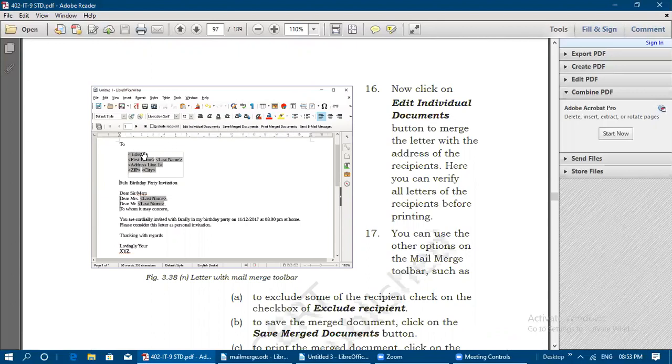And here in this field, all the addresses we have typed are going to replace these variables. Okay, so this title, first name, last name entered here is called a variable list. So in this variable, that value is going to be copied. So now click on edit individual documents. See, this one, you need to click the edit individual documents icon to merge the letter with the address of the recipients.